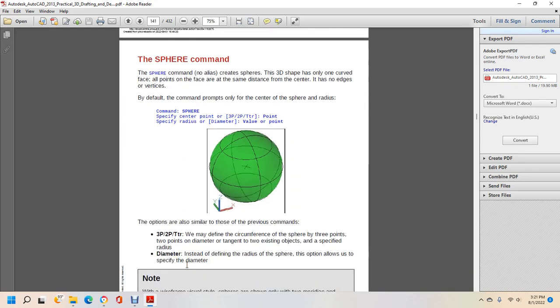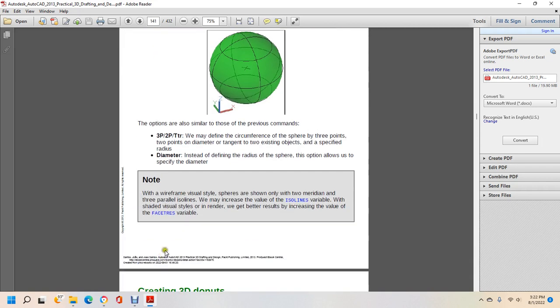Here are 3-point, 2-point, and tangent radius. We define the circumference of the sphere with 3 points, 2 points on a diameter, or tangent to two existing objects with a specified radius. The diameter option, instead of defining the radius of the sphere, allows us to specify the diameter. Note that the wireframe visual style of the sphere shows only two meridians and three parallel iso lines.